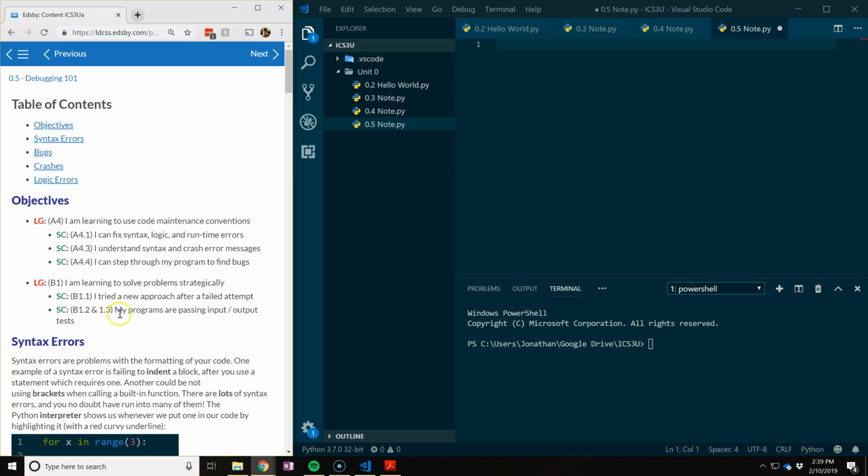So in this lesson, we're going to learn to use some coding maintenance conventions. We're going to fix some syntax, logic, and runtime errors, and we're going to learn what those are. We're going to understand syntax and crash error messages, and we're going to learn how to step through our program to find bugs and errors, things that are keeping our program from working properly.